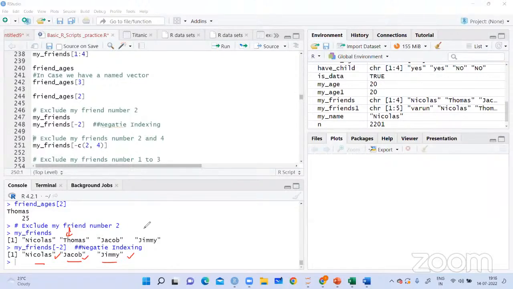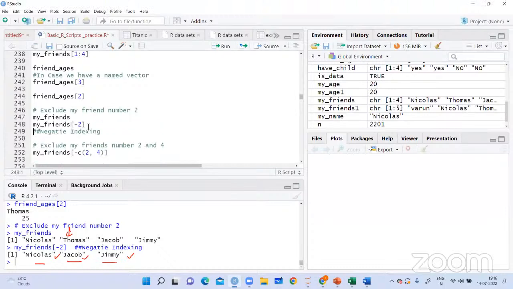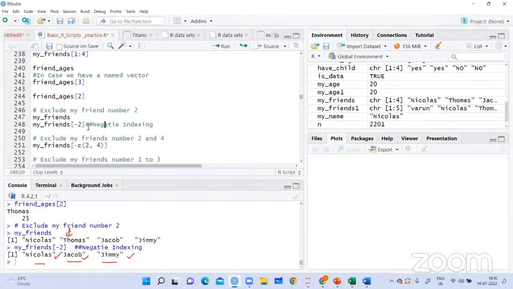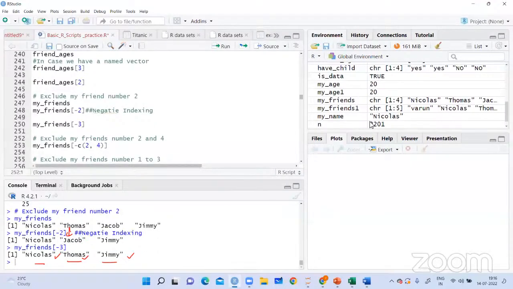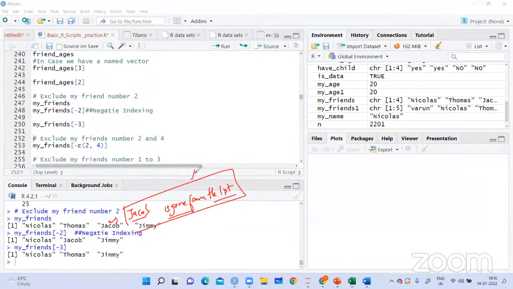So that is how you can exclude, by giving negative indexing. Suppose you don't want to see Jacob, then I can simply say my underscore friends -3. I will be excluding my friend Jacob from the list. Jacob is gone from the list.